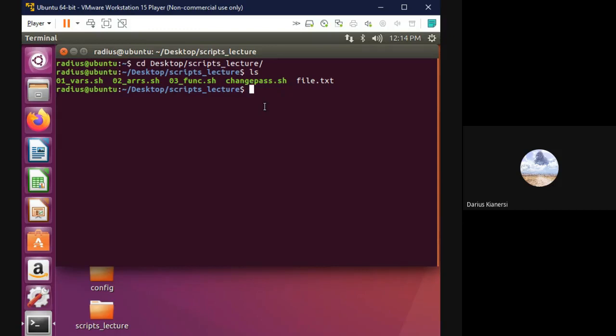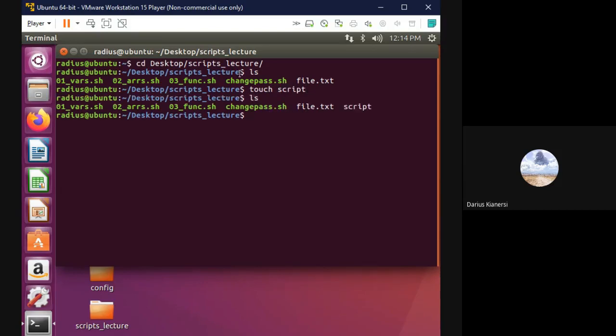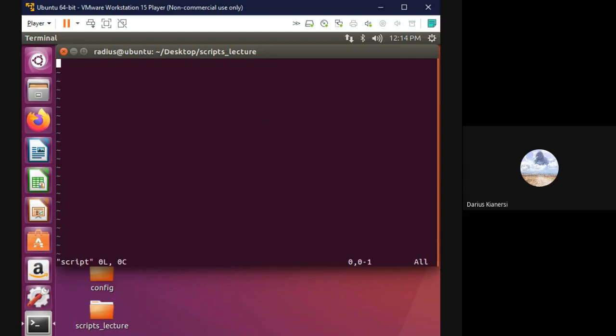Like I said, it's just a text file. If I do touch script, when I list out my files again, it created this file called script, but it's not special or anything. It's just an empty file. It has nothing in it, and it's not executable either. If I open up some kind of text editor, I prefer Vim, but you can use anything, then I can start typing in here, and I'll just write echo hi.